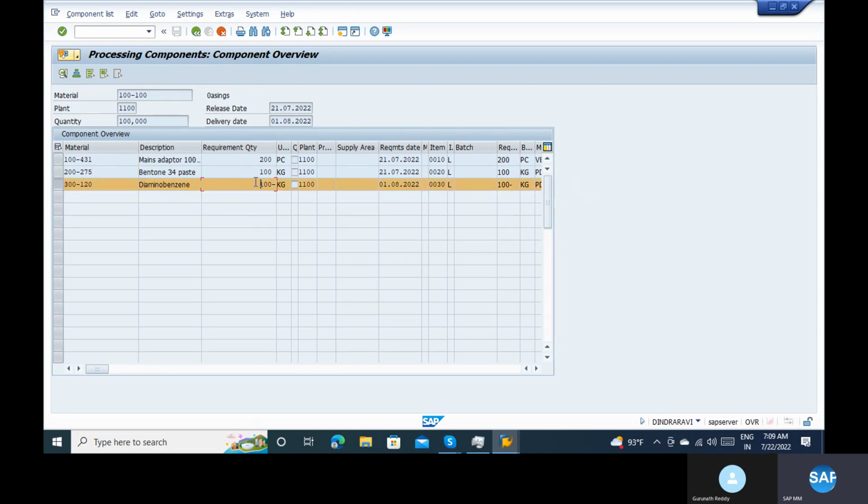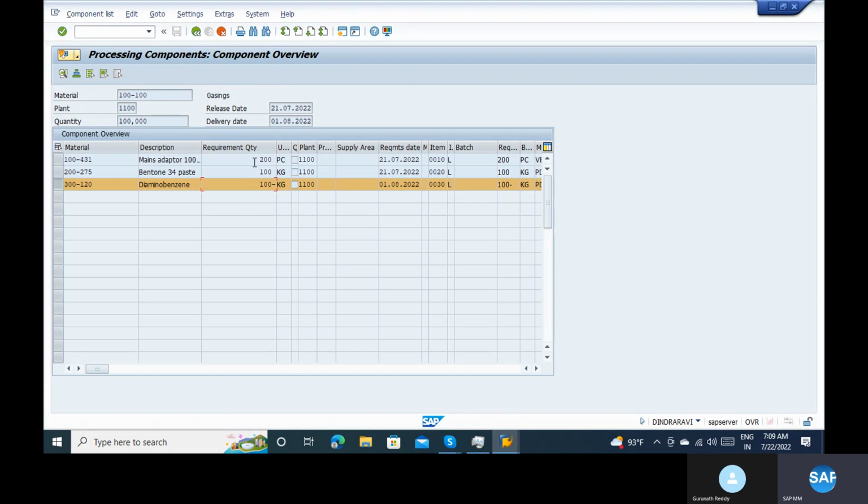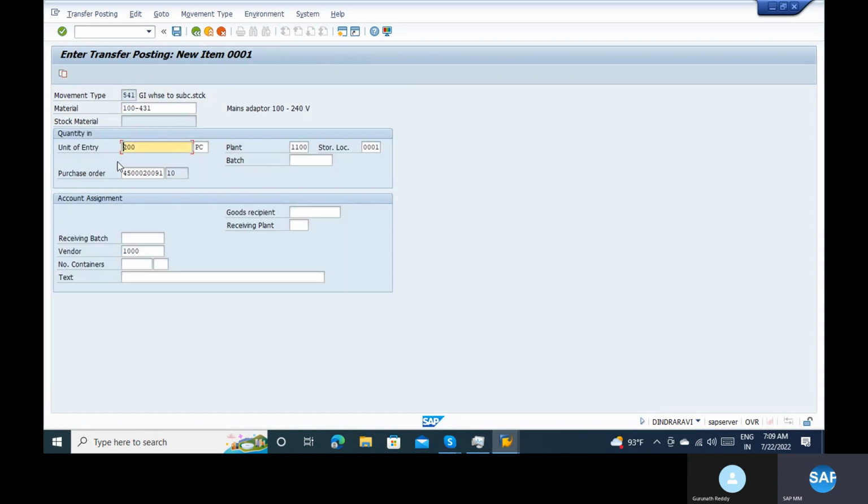You can see the negative sign. So if there is a negative sign, then it is a byproduct. Okay, we will get that stock. We don't need to issue that stock to the subcontractor. We are expecting it from the subcontractor after production. This is the byproduct. Okay, now for this 200 quantity which is required for the first material.